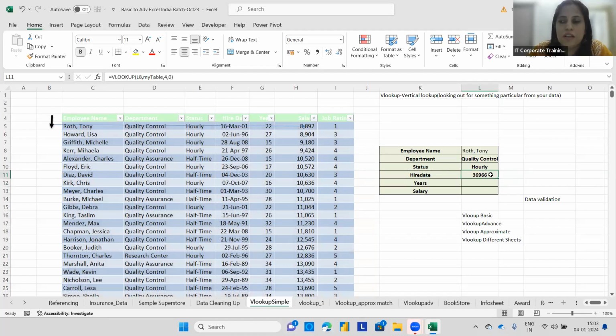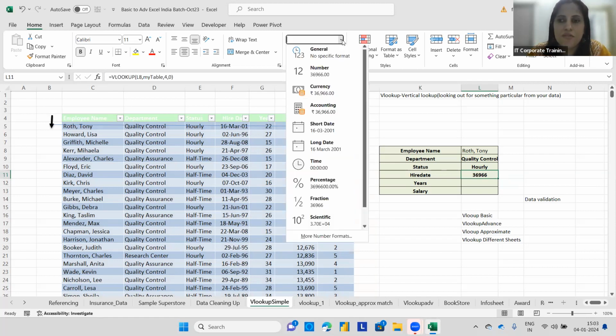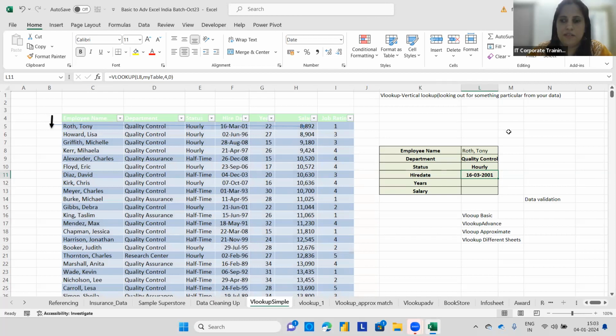Now I want this number to be a date, so I'll select this particular cell and I'll change the formatting to date. So it is March 2001, ma'am. Do you get how you write a VLOOKUP with the table? And it is more efficient to write a VLOOKUP with the table. So in these three cells, I wrote the VLOOKUP with your data or with your sheet, but here I wrote VLOOKUP with the table.